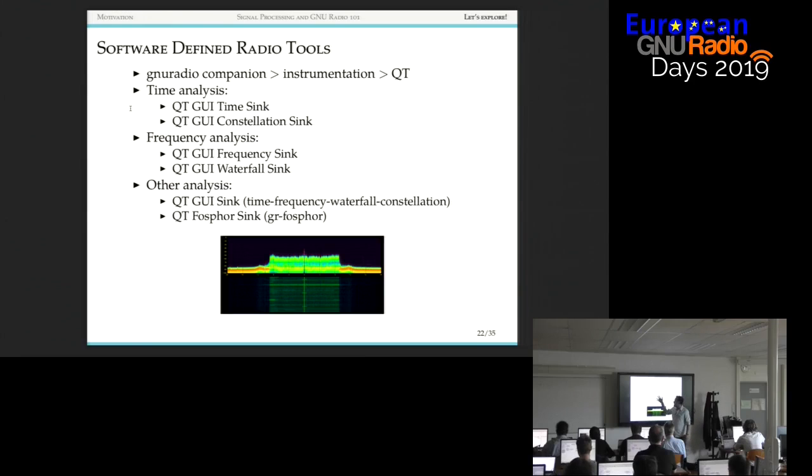So you can actually see how the phase is evolving. Then you have the frequency analysis, you have the frequency sink, which will give you just a way to analyze the spectrum. The same thing, it behaves as a lab equipment, so you can change parameters, you can configure it the way you want. And then you have the waterfall sink, which is almost the same thing as the frequency sink. The only difference is that the thing is rolling in time. Okay, so you can see the evolution in time of how the frequency evolves.